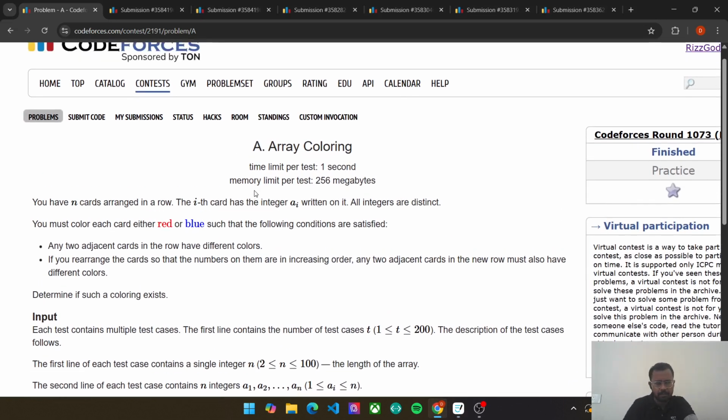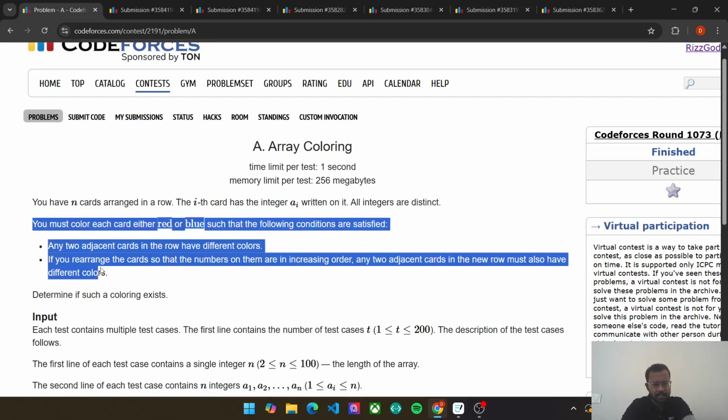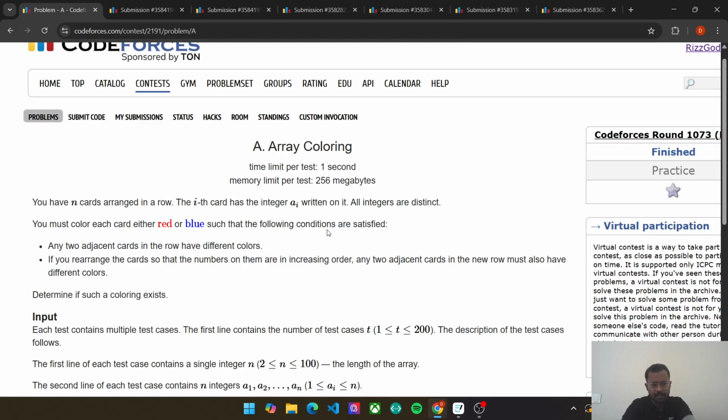Okay, so Div2's A problem. Let's read the question. So we have n cards arranged in a row. The ith card has an integer AI written on it, and all the numbers are distinct. And we have to color each card either red or blue such that some conditions are satisfied. So every two adjacent cards in the row have different colors. Okay, and if we arrange the cards so that the numbers on them are in increasing order, any two adjacent cards in the new row must also have different colors. Determine if such a coloring exists or not.